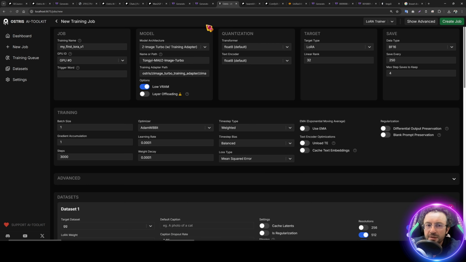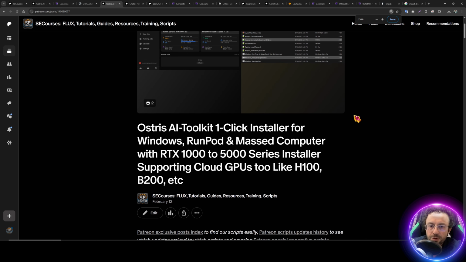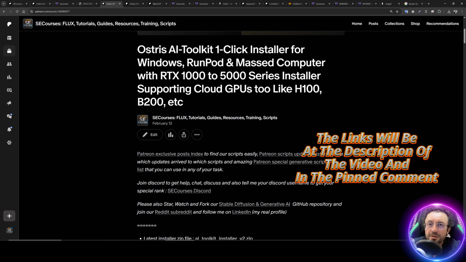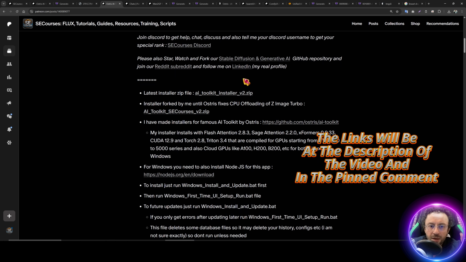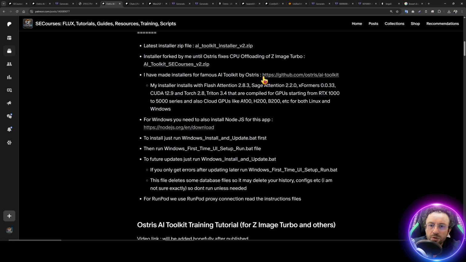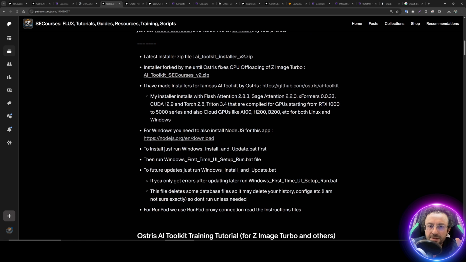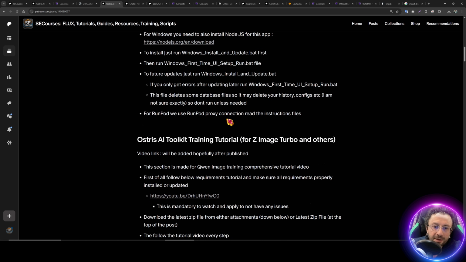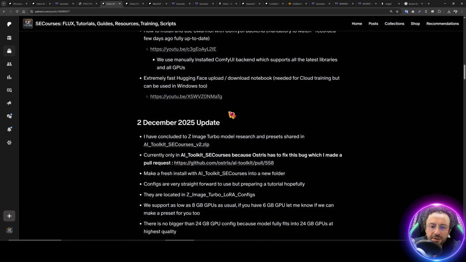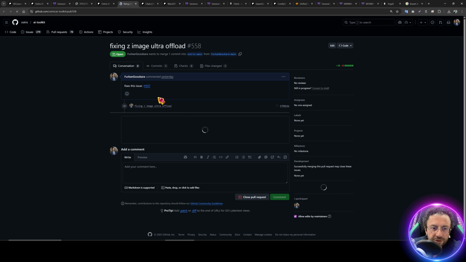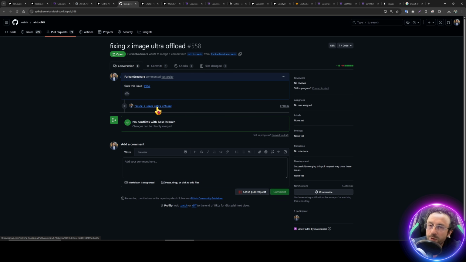Okay, now the part that you have been waiting for. How to use Ostris AI Toolkit to train your Z-Image Turbo LoRA models. First of all, we need to download and install Ostris AI Toolkit. Currently, Ostris AI Toolkit has a bug. Therefore, you need to download this zip file, AI Toolkit SE Courses version 2. Until he fixes that bug, I made a pull request which fixes the bug of the CPU offloading.